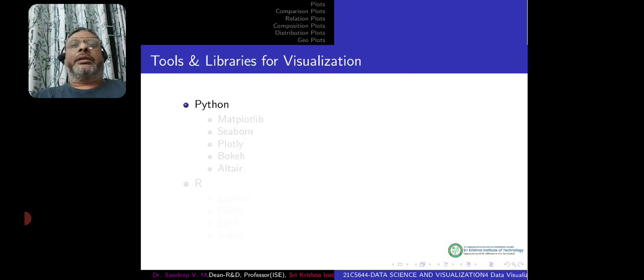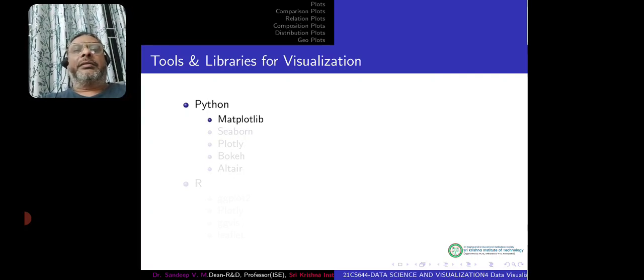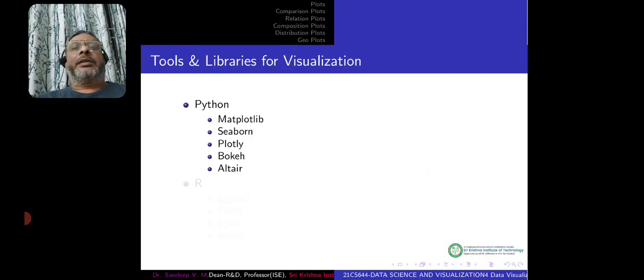So there are various tools and libraries available for visualization. We don't have to start everything from scratch. So we have many tools and libraries available for visualization. Let us see what all are available for us. From the Python world, we have Matplotlib, Seaborn, Plotly, Bokeh, Altair as some of the libraries available for data visualization.